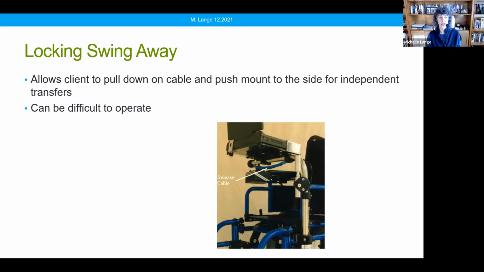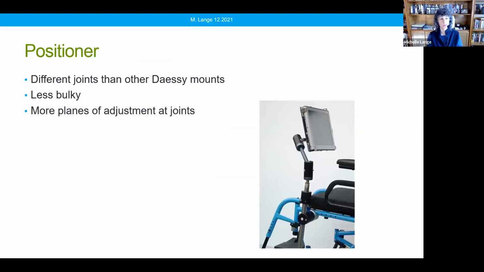They also have this locking swing away mount. The client can pull down on this blue cable that the arrow is pointing to. It releases that little pin from the hole and allows the client to push the mount to the side. And that may allow independent transfers. But a couple things to keep in mind: it can be difficult to operate. I've had some of these over time that begin to jam, and the client has to be able to push this off to the side and not have the chair tip during transfers.